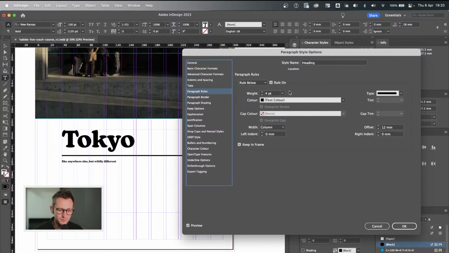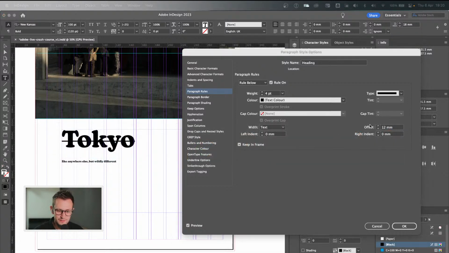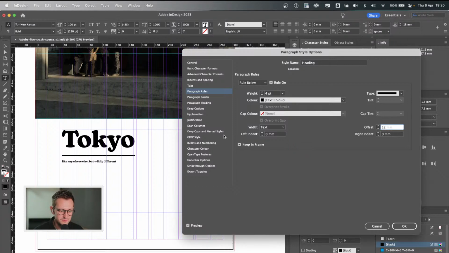Let's go back to our paragraph rules. I could change this to only the width of the text. I could actually do a negative dimension here, and I could actually put that above the baseline. So let's say I want this below my baseline, 12 millimeters as a paragraph rule, and I want it to be the width of the text. Perfect. We've got some other features in here.